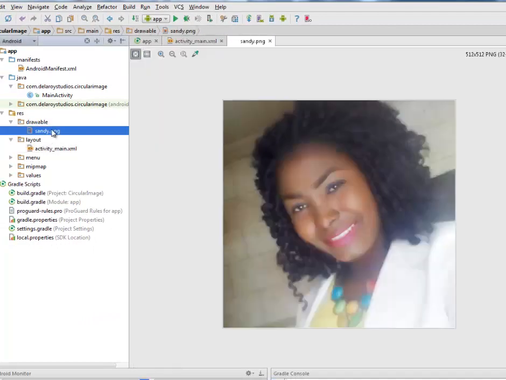Let's get to look at the Sandy PNG. This is the picture used. It is 512 by 512, a PNG file, which is actually the recommended size of icon from Google. And this is actually one of my colleague, a friend.